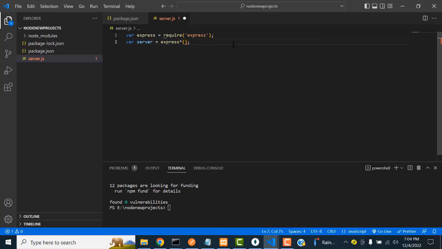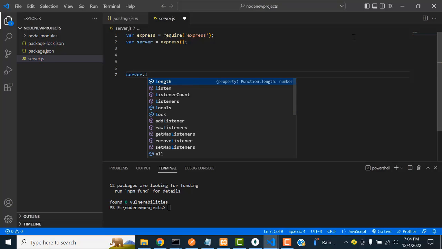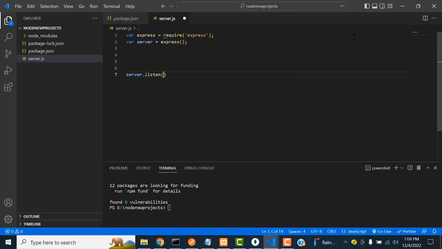Right, perfect. Now what I'm going to do is set a port. What is the port the server is running on? So server dot listen the port. You have to give any port, for example 8000. That is the port where your server is running.